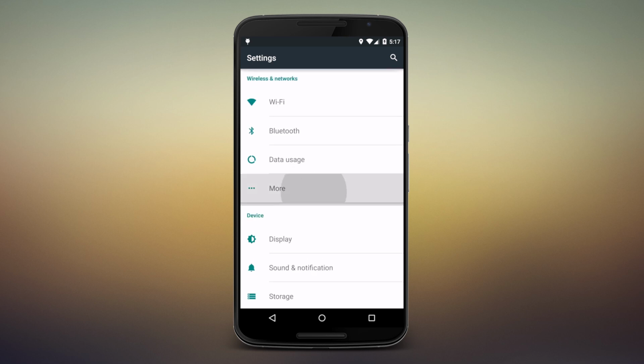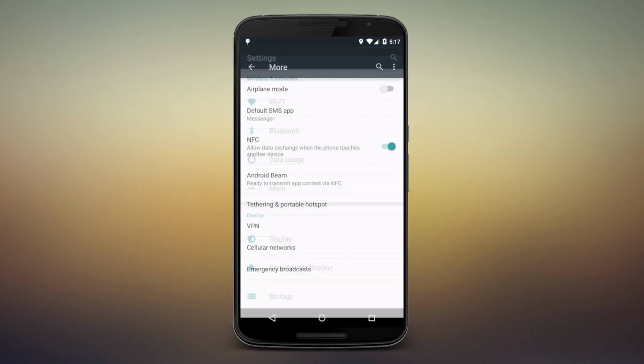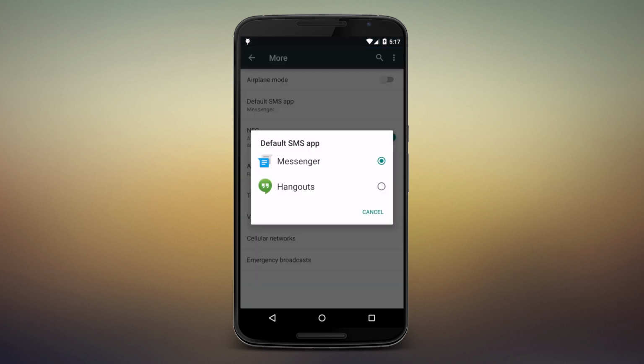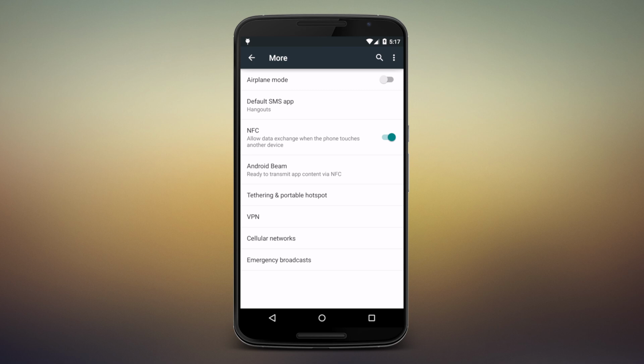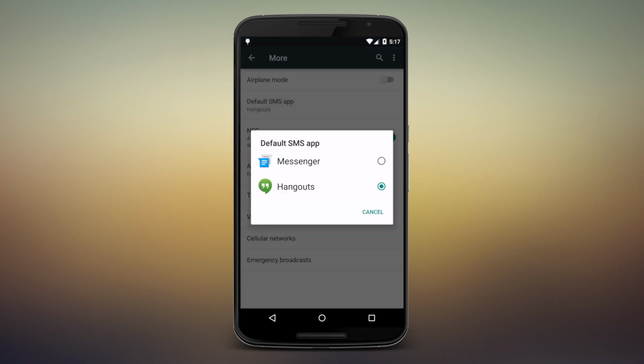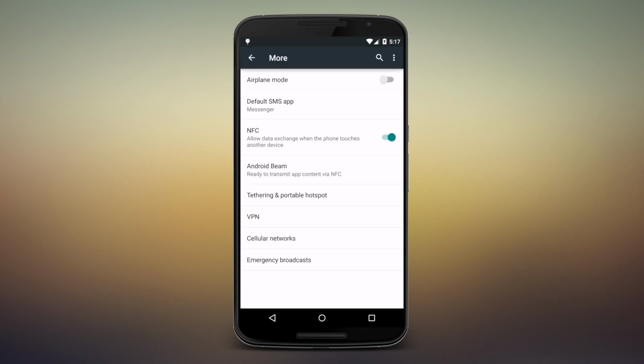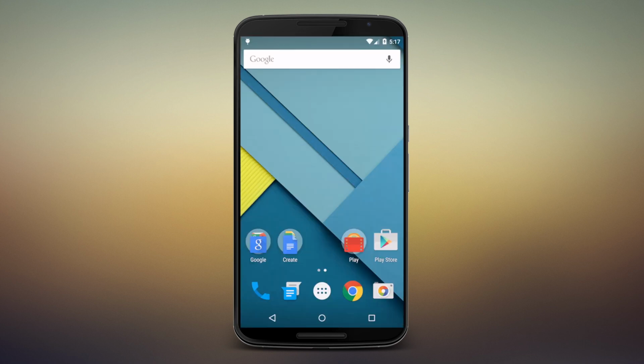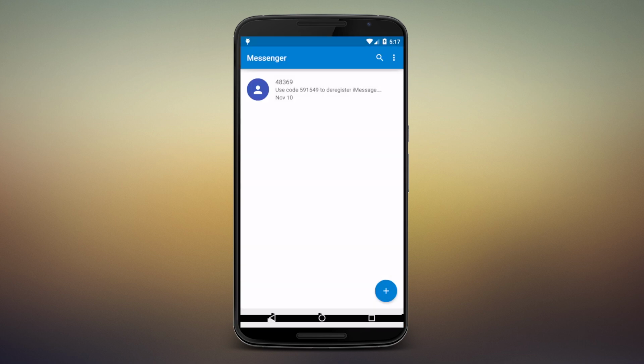Networks. Tap the More button, and you'll see other settings here. The one we're looking for is called Default SMS App. Go ahead and tap that, and you'll see a list of the applications that are installed that can handle that. Choose your favorite one, and you're done. Now, when somebody sends you a message or you want to send one to someone else, that application you chose will be the default.